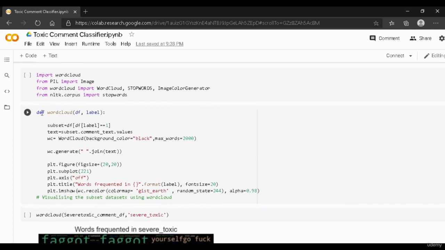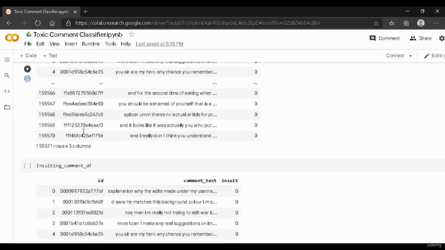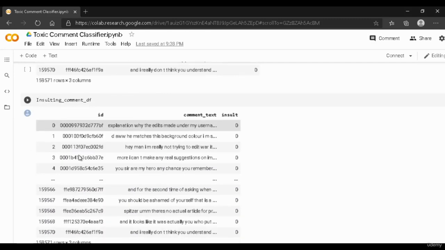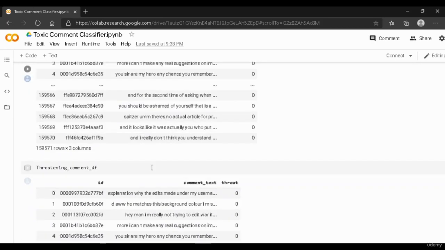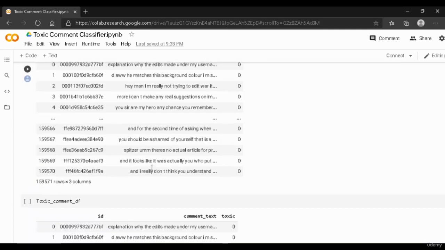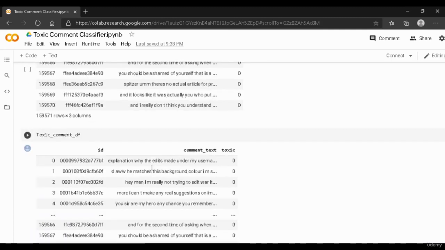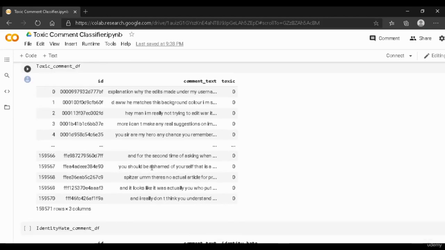And what we have done here is that we have defined a word cloud where we have taken our data frames and their labels. We have created word clouds for images with more frequently repeating words in them. So let's say we have a data frame which is the insulting comment. So we have taken all these data frames and created word clouds for all of them, and each word cloud image displays the most frequently repeating words in them.